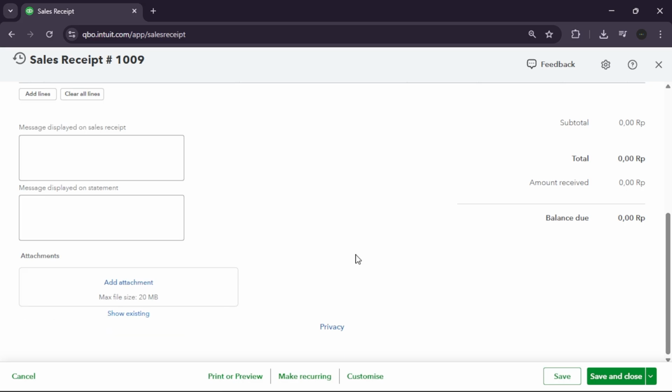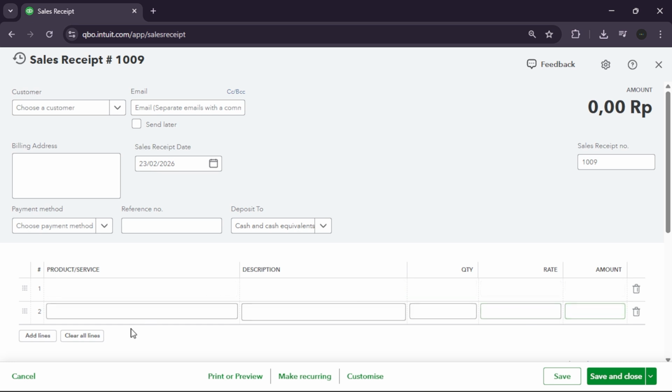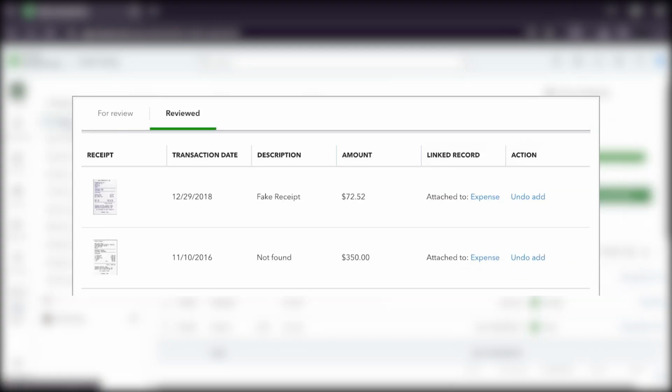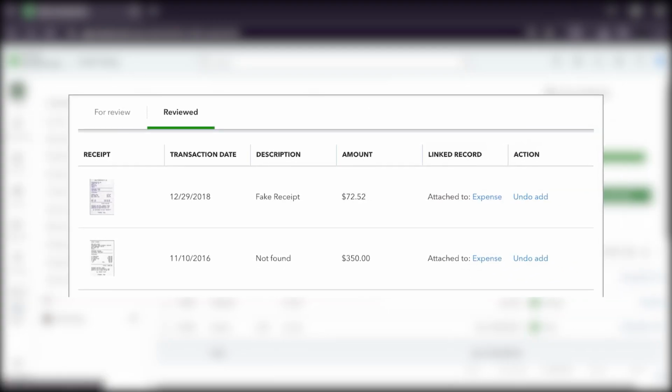Step 3. Review and categorize. Once uploaded, the receipts sit in a holding area until you approve them. In the Receipts tab, look at the For Review list.